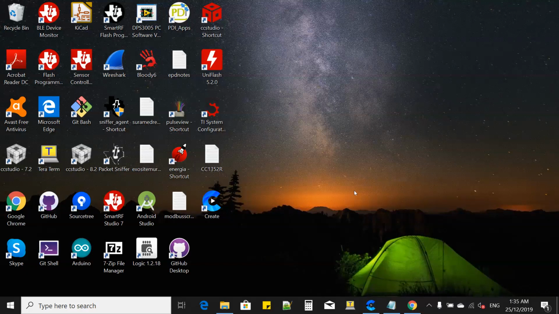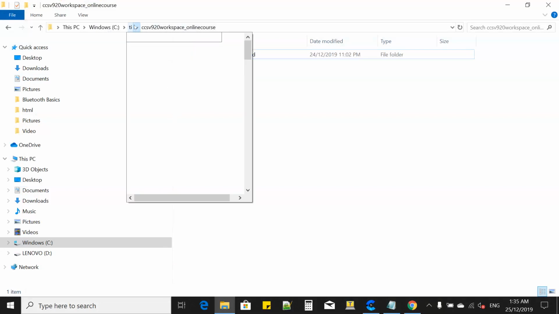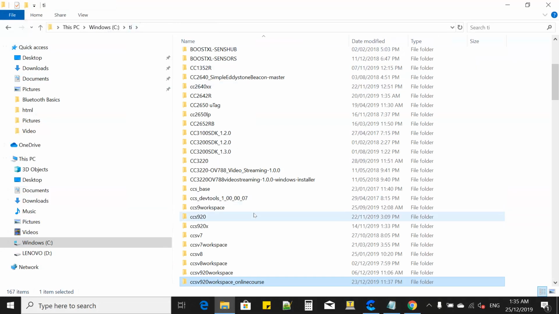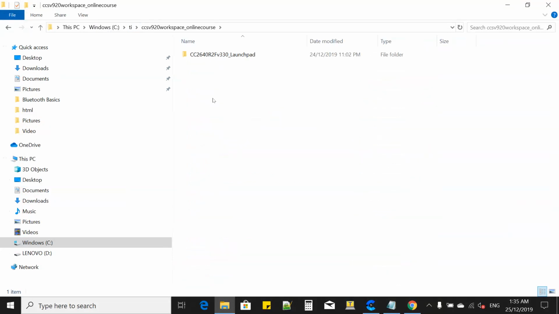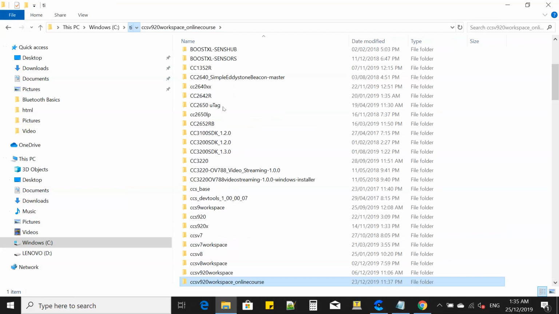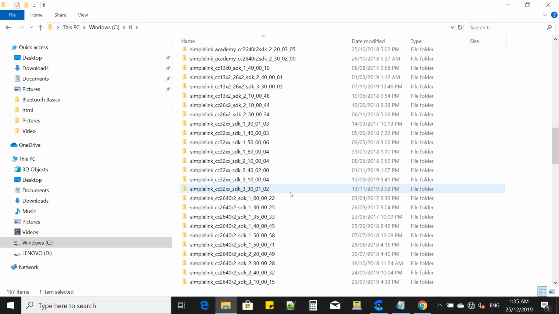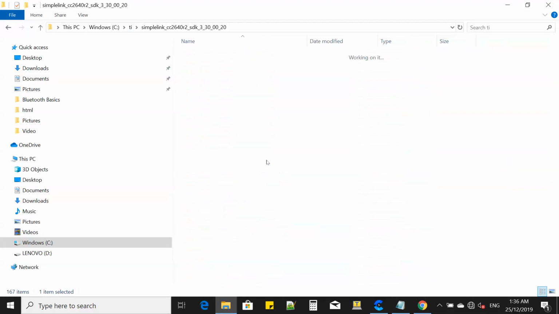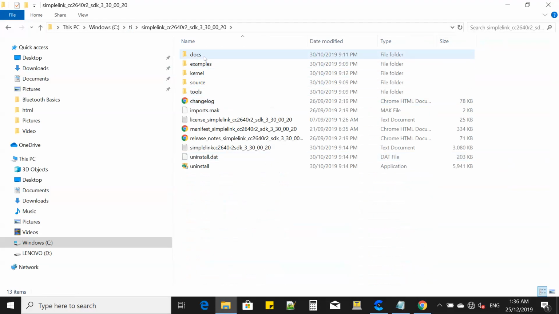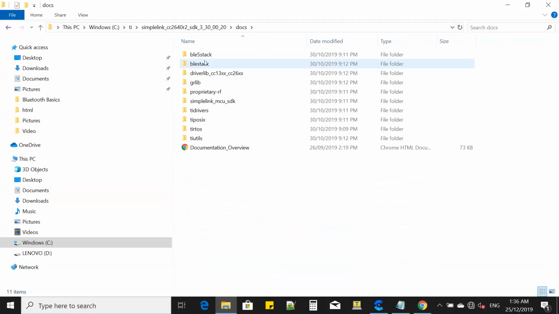So first of all, install Code Composer Studio and CC2640 RTF SDK at default folder CTI, and then create a workspace folder for your CCS projects. We'll browse the folders of CC2640 RTF SDK 3.30. First of all, documentation, docs.